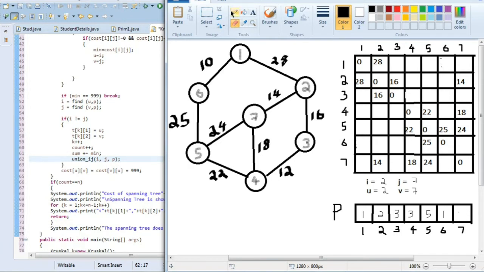After storing 2, what should we do? We should make the cost adjacency matrix entries 999. So let's make 2, 7 and 7, 2 as 999. Okay, these both will become 999. Again we will do the same thing, find out the minimum. Minimum is this one, 16. So in 16, 3 and 2 will be there. So 3 and 2 will be passed here, and let's write down here 3 and 2.